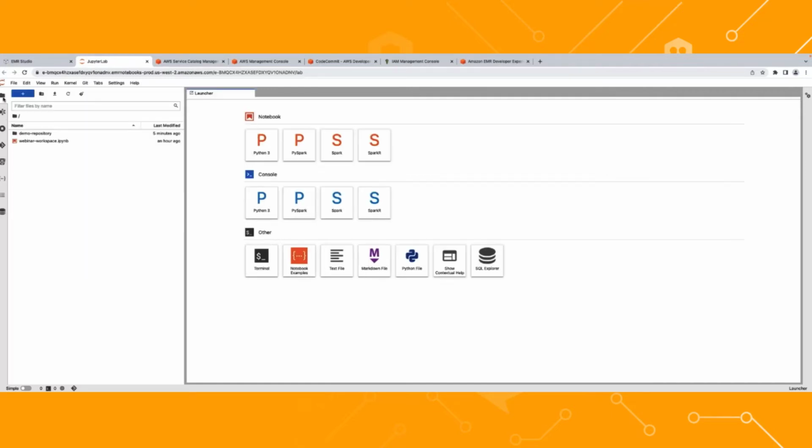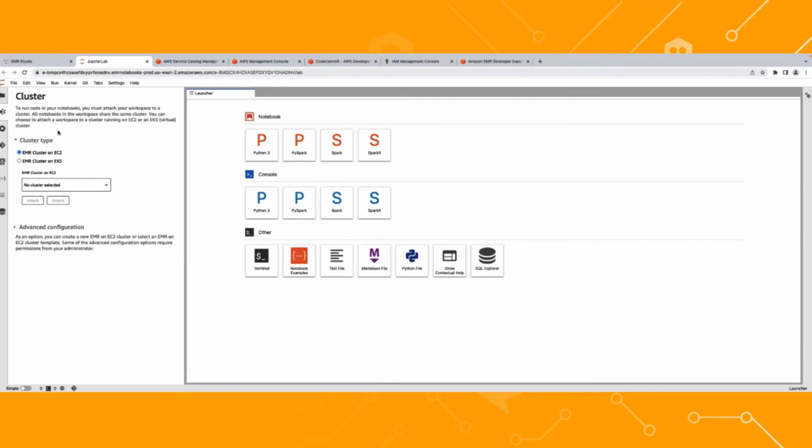On the left side, you can navigate to File Browser, which can access all the notebook files that you are working on in your workspace. And then there is a section for clusters, where you have options for different types of clusters. So you have the option for EMR on EC2 clusters or EMR on EKS clusters. You have a drop down where you can select the list of already running clusters. So here we have one cluster that's already running.